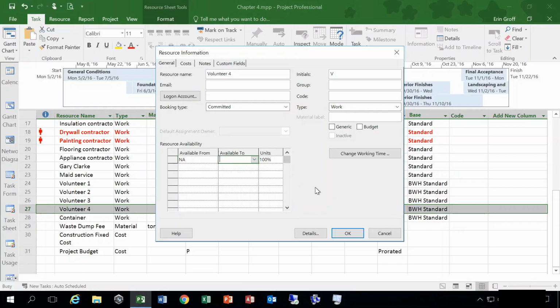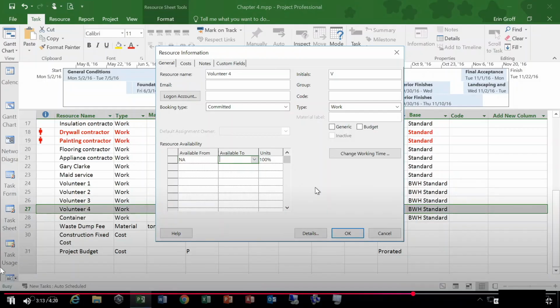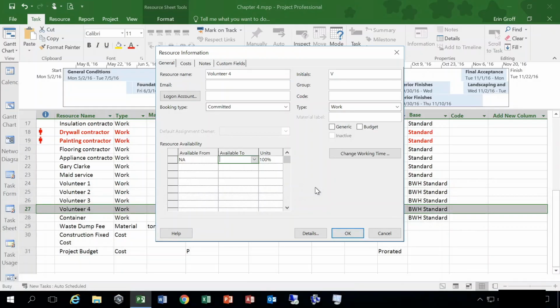So in the next video, you'll actually be seeing some examples where Gary Clark is not going to be available to work on Fridays, and he's only going to be able to work from the dates of July 11th, 2016 to, I believe, December 31st, 2017. So before and after those dates, he will not be available to work, so we're going to update his resource availability.